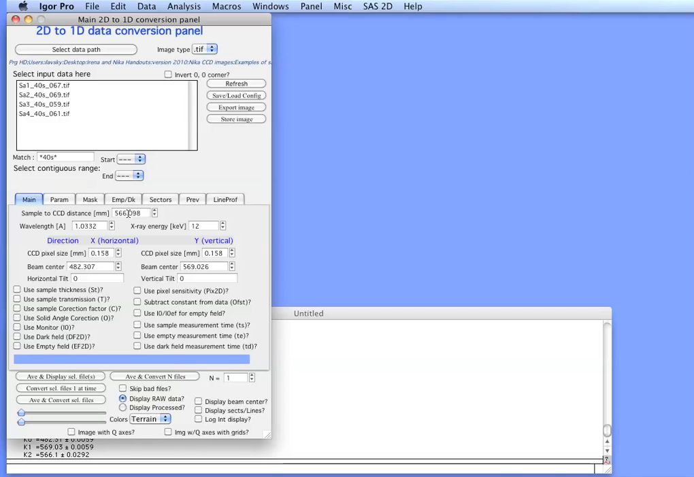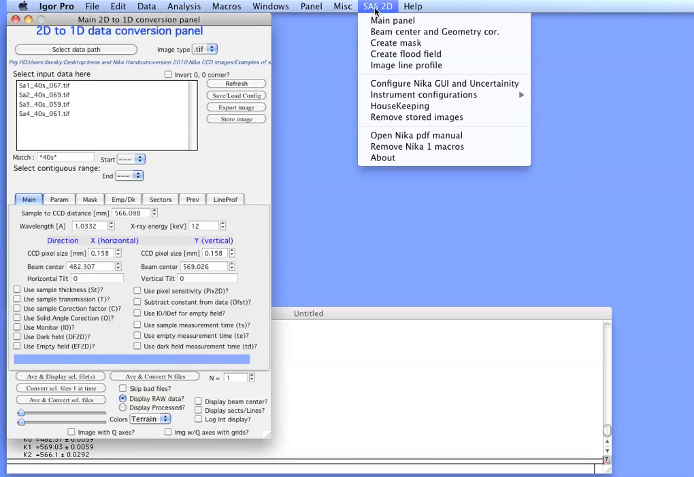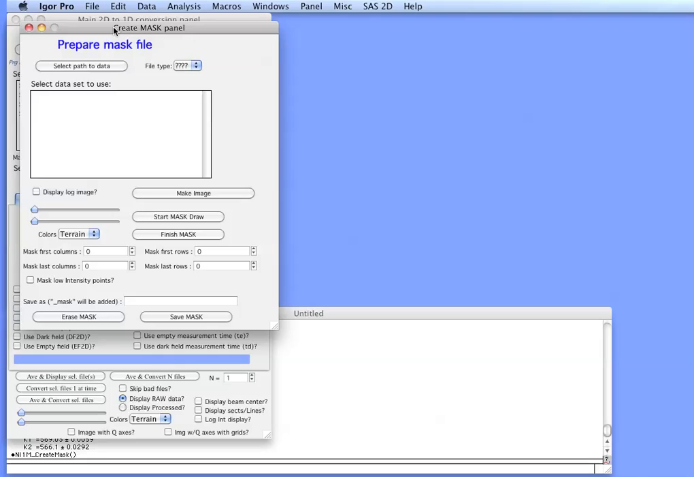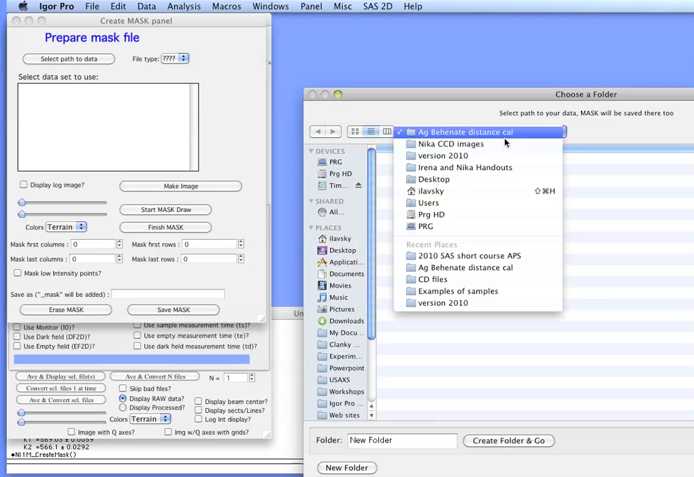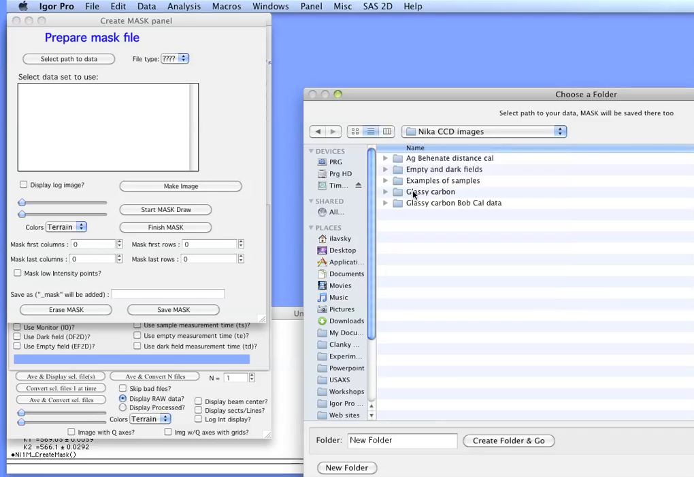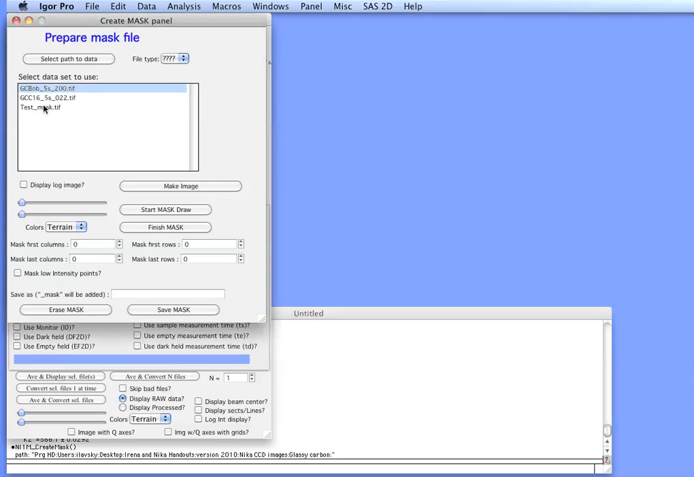Next what we need to do is we now have to design a mask, because our data needs to be masked. There is a beam stop which we need to remove, and there are some edges. For that we can go in and say create mask. Again we get the panel, select data path. Now for creating a mask, very good is using glassy carbon. Glassy carbon samples scatter very homogeneously and you can easily see any artifacts.